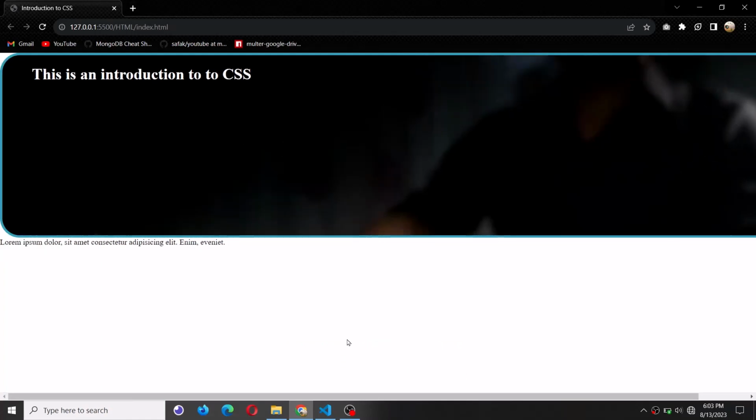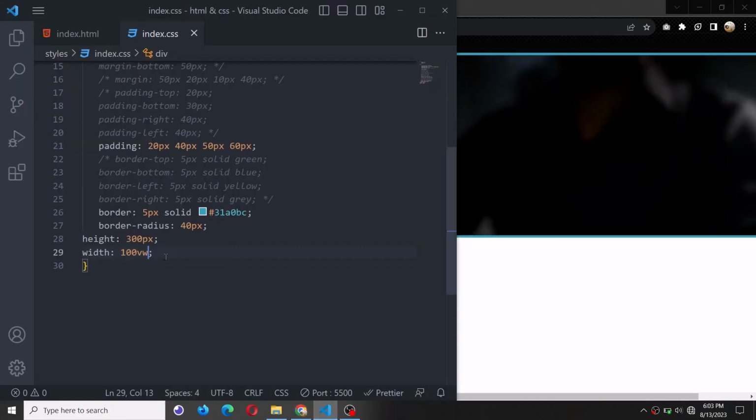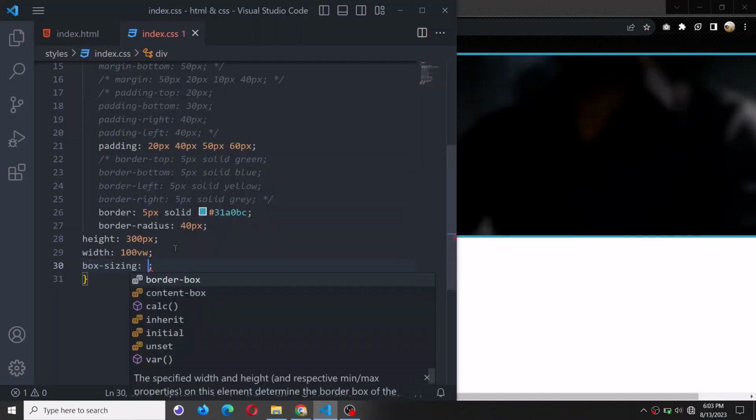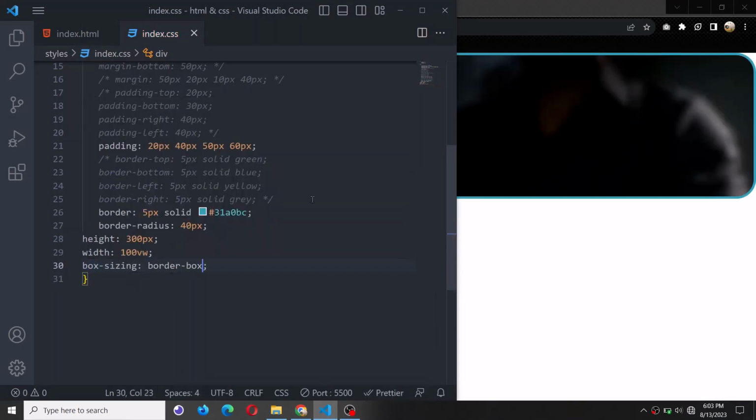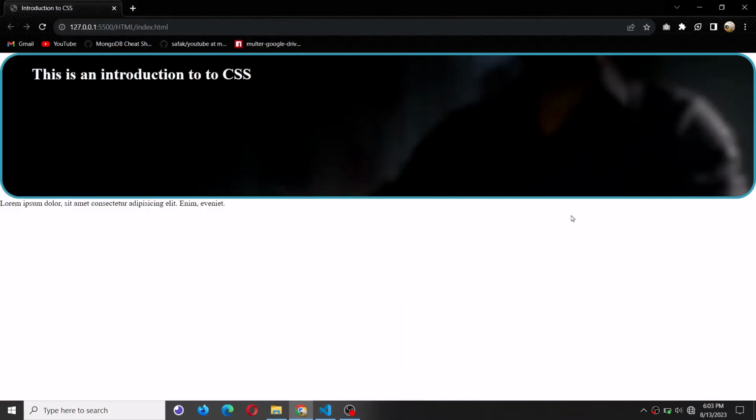Okay, if you want to still have the padding and the margin without overflowing the boundaries of the screen, then we need to add a property here called box sizing, okay, and set it to border box. And when we do that, all the padding and the margin and everything will be included in the dimensions that we set.